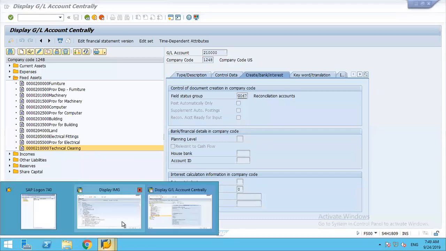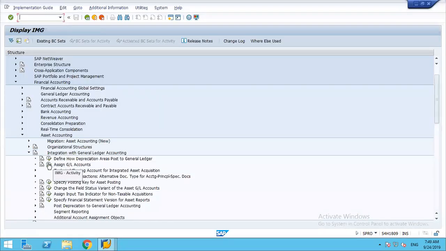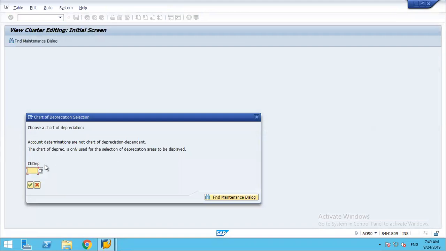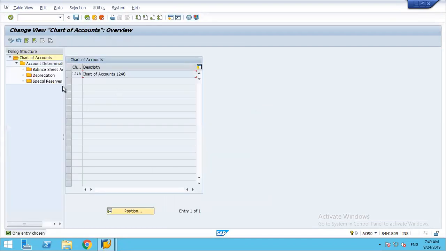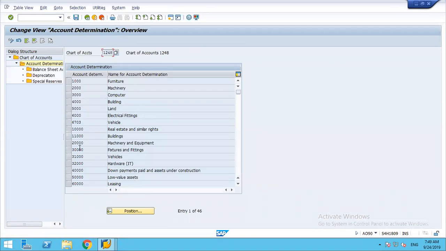Okay, now this technical clearing account should not be maintained here. We should not maintain this technical clearing account in the account determination. Here we should not maintain. That's the condition. So these are the three basic conditions for the technical clearing account. Any questions?